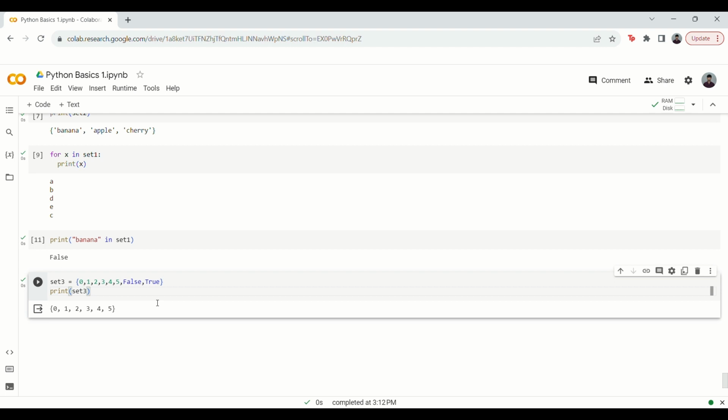So both of these are not considered, and the length also, if you check, it will still be 6 because false is the same as 0 and true is the same as 1 for sets.